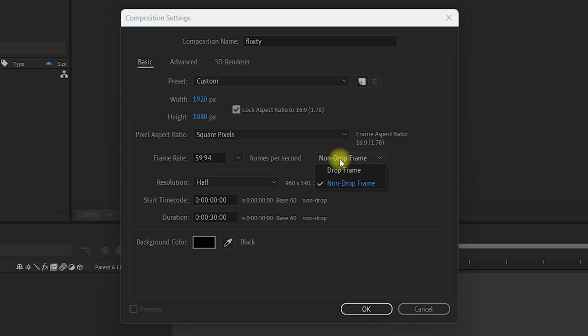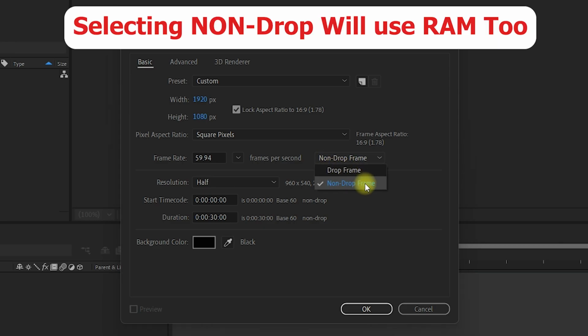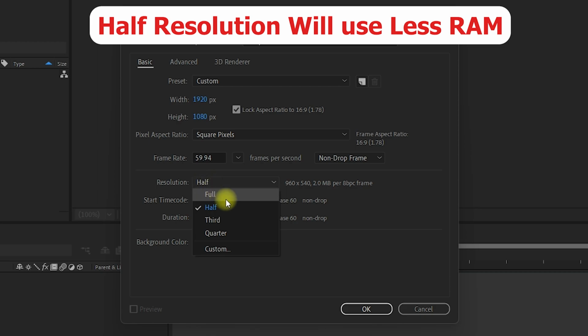Next, you need to select this frames per second as non-drop frame so that you do not feel any lagging or chopping while you are watching the preview of your compositions. Next, we have the resolution. We are gonna go with half.